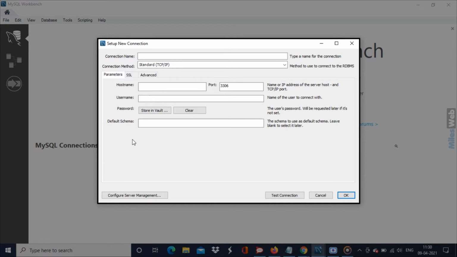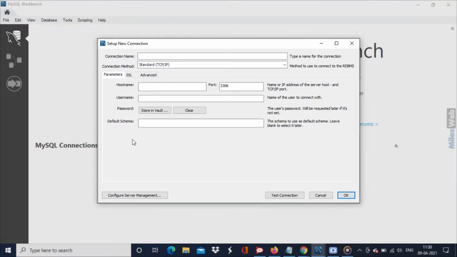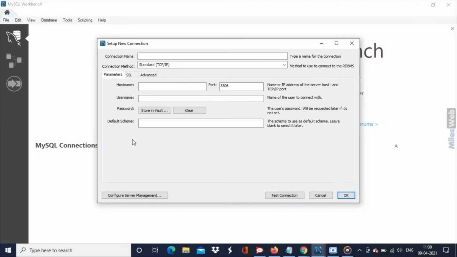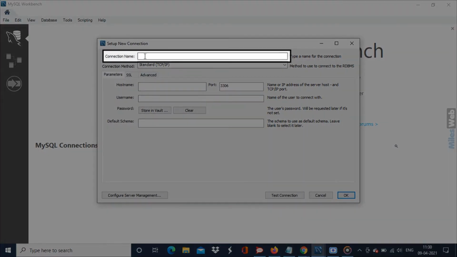Enter the necessary details in the respective fields. Here is a description to help you understand how to fill them. Connection name. Enter the name for your connection here.